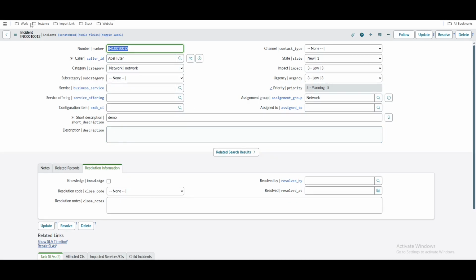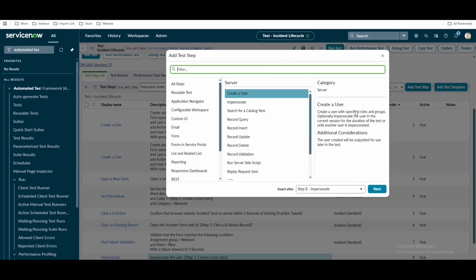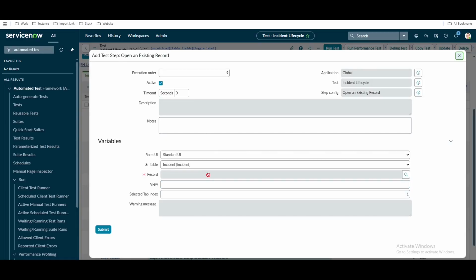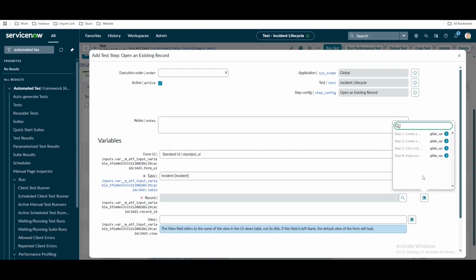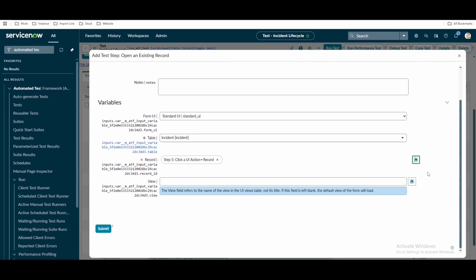Now what I want to do after that is open this existing form, or we need to open this incident form, right? So we'll click here at test step, open existing form. So we'll go here, open existing form after impersonation. Now here we need to select the record. So we'll go again here in the picker, and then we'll click this UI action and then record. Okay, so this will open the existing record.